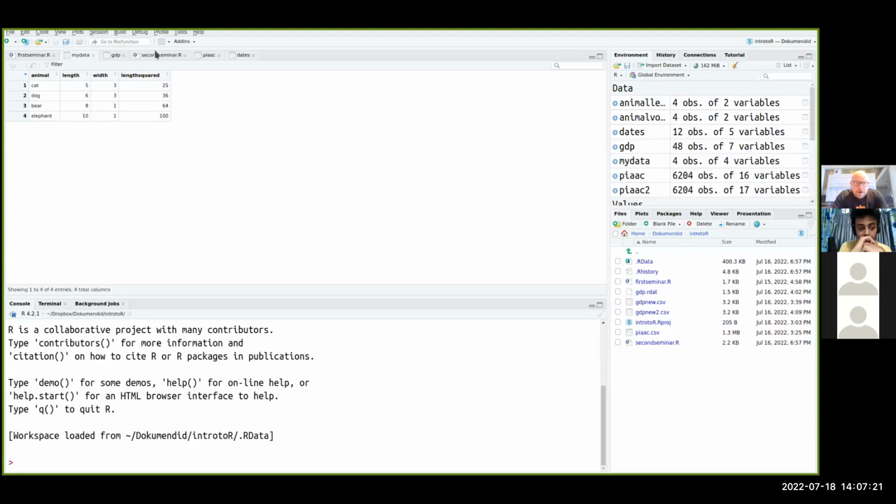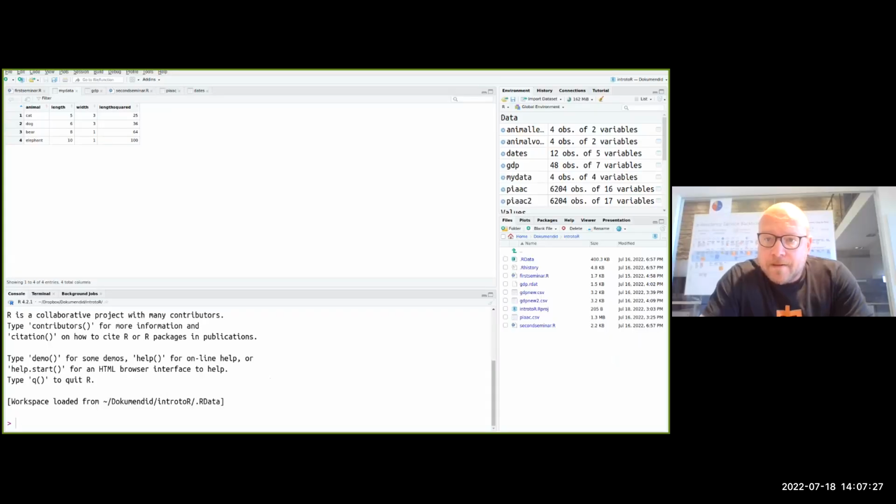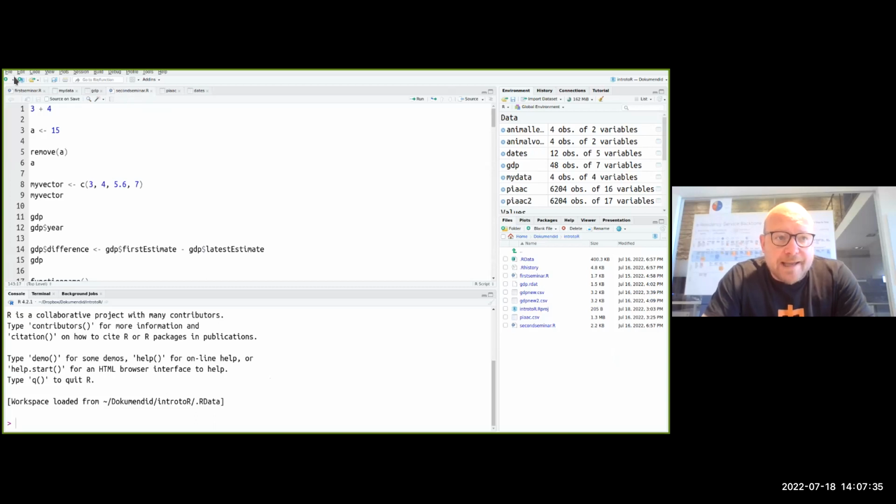So I'm going to share my screen with you now. I'm going to share my R Studio with you. Share screen, Intro to R Studio share. So I hope you can see my screen now. And I'm going to create.